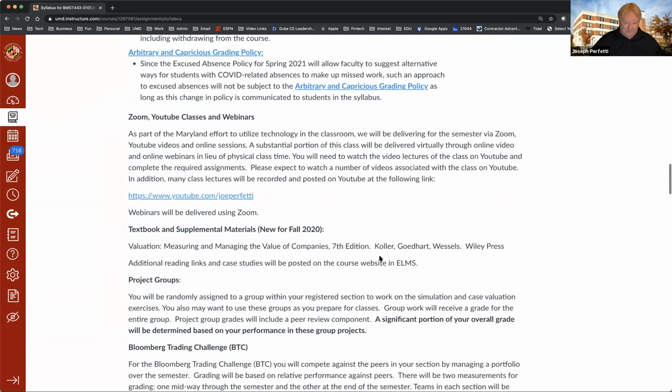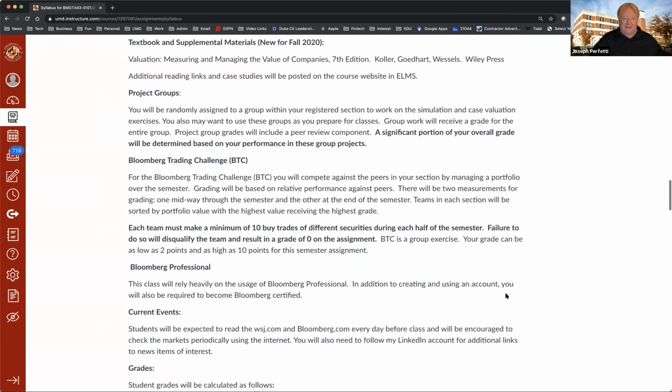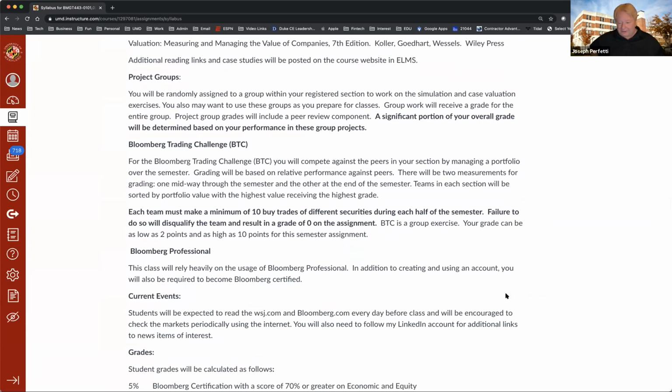It's the 7th edition. You're going to be in project groups, and one of the group projects is going to be the Bloomberg Trading Challenge, which will start next week. And basically what's going to happen is using the Bloomberg terminal, you will have 2 6-week sprints where you'll start out with $1 million, hypothetical, and you'll trade real world equities. And basically it's a trading competition.